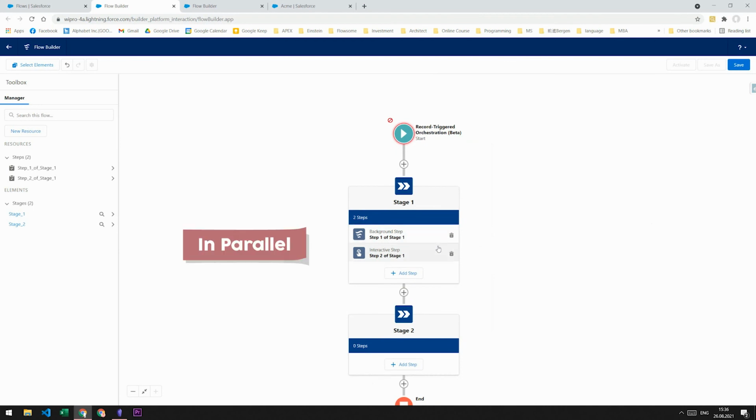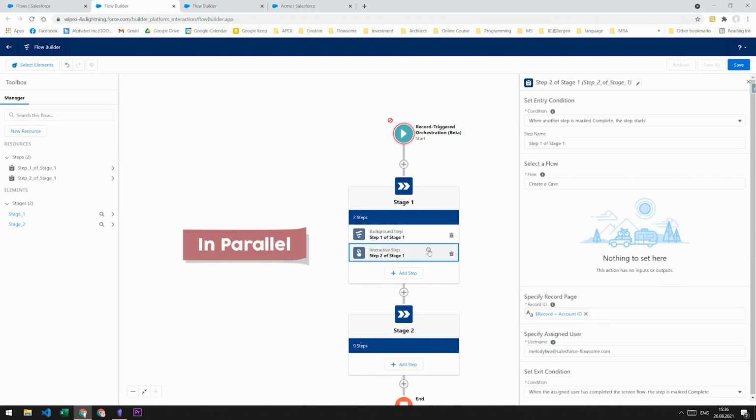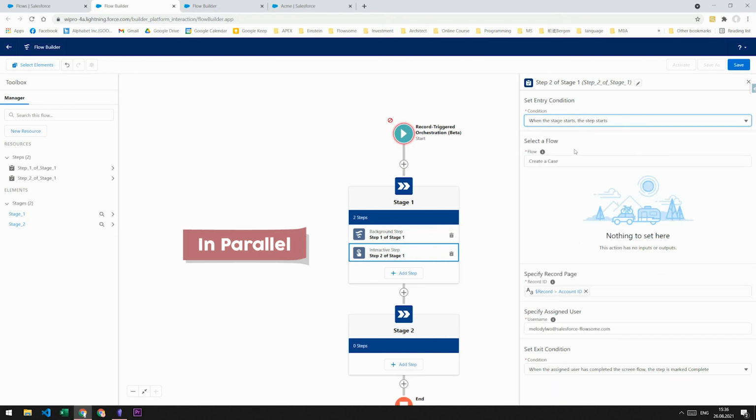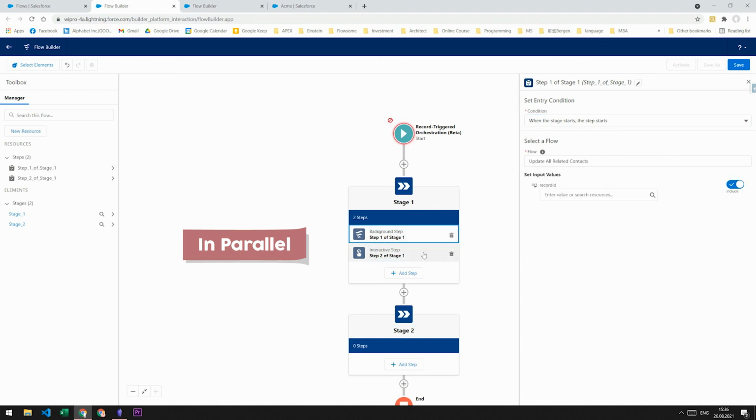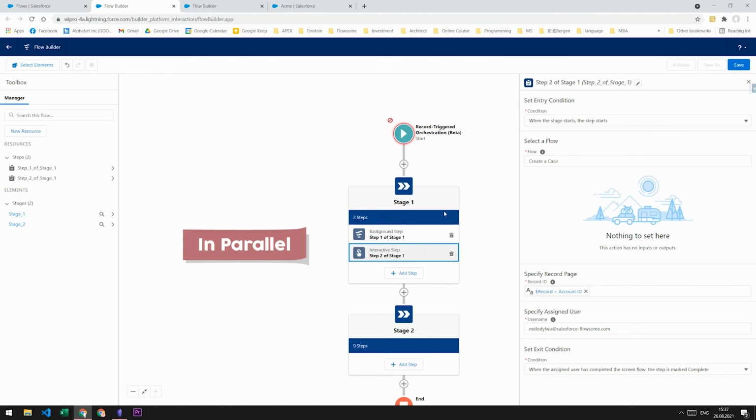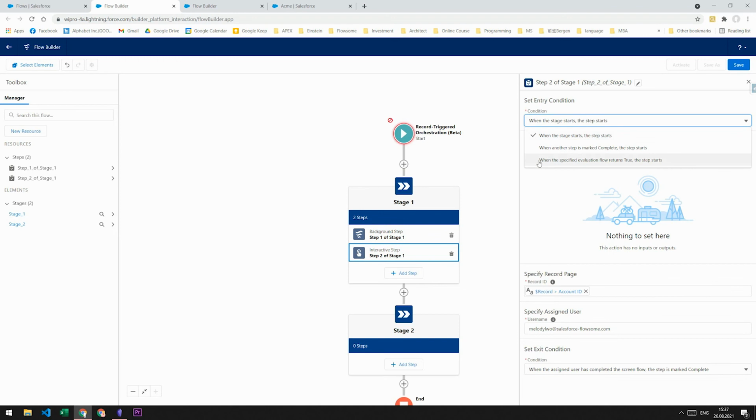But if you want to let the steps run in parallel, you just need to go back to set the entry condition and choose when the stage starts, the step starts. So both my steps have the same start condition, which means that they will start at the same time once the stage starts.